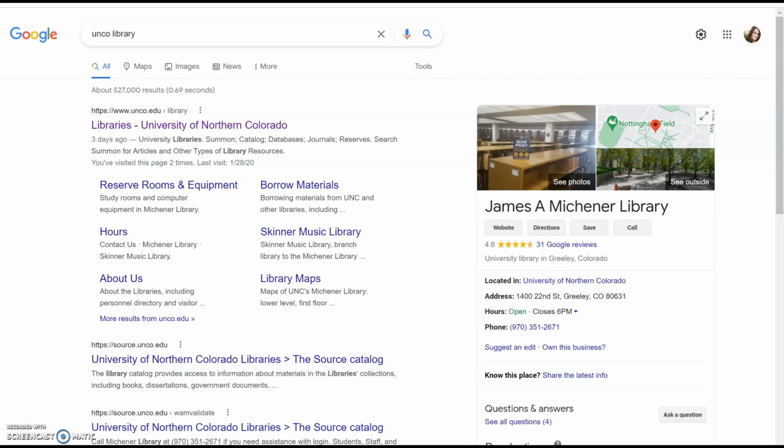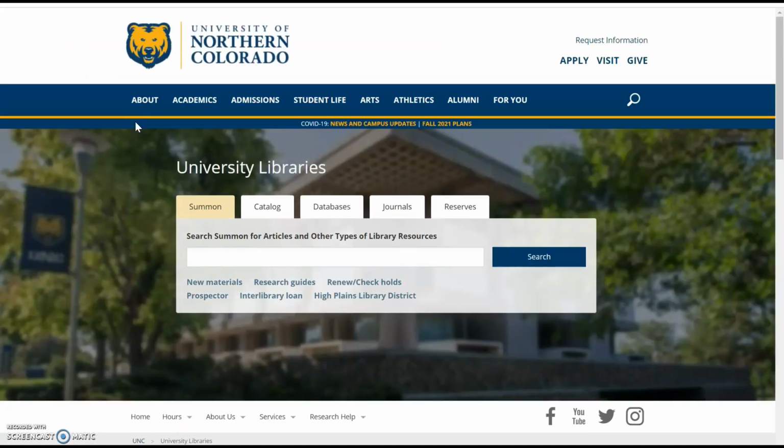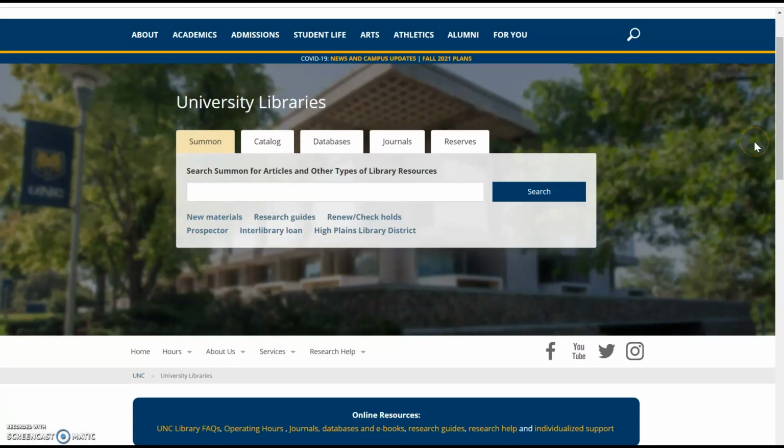So the first thing we'll need to do is just Google UNCO library. That's really the easiest way to get here. So when you type that in to Google, you'll want to click on this first result, unco.edu library. When you click on libraries, you'll come into multiple different types of catalogs that you can search. You can play with this, browse around, and choose what works best for you.